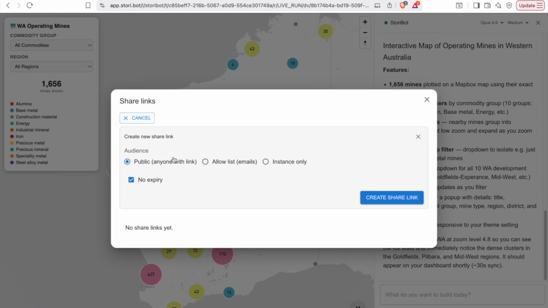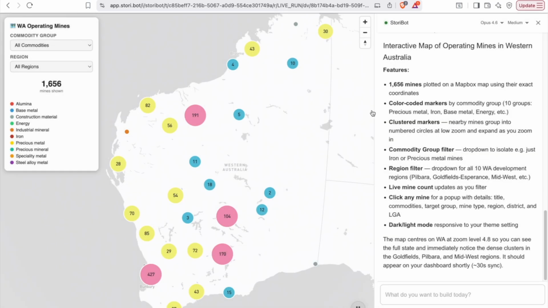And that share link can be public. It could have a whitelist of emails, or it could require a StoriBot login. And so that is the easiest way to make and share an interactive map using StoriBot.